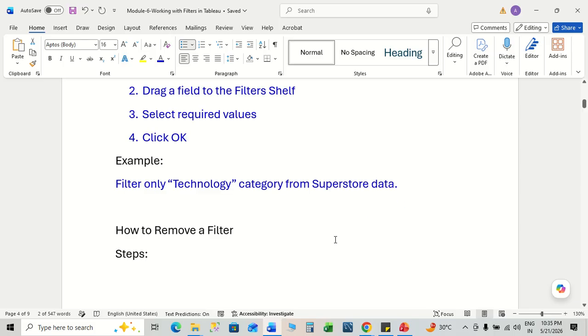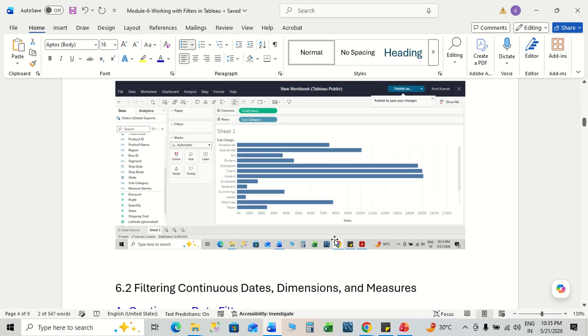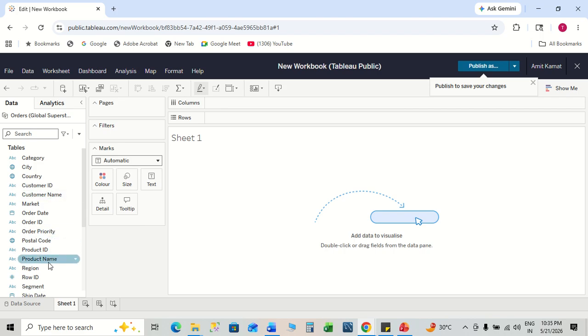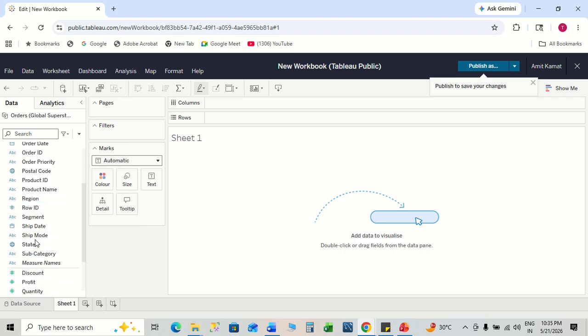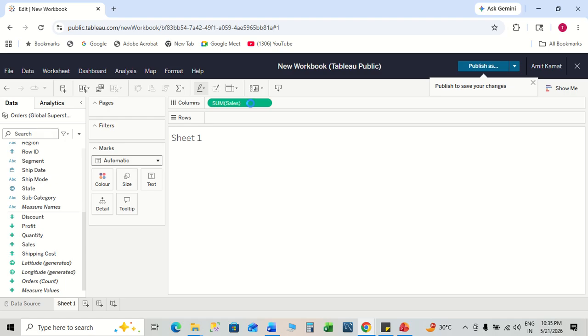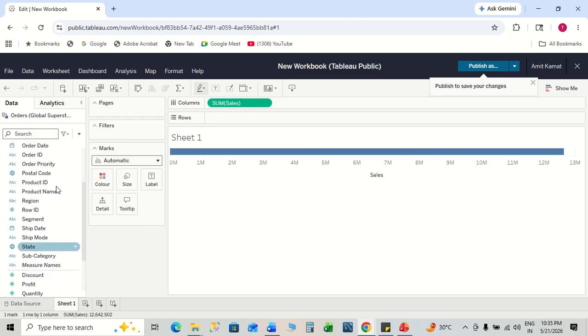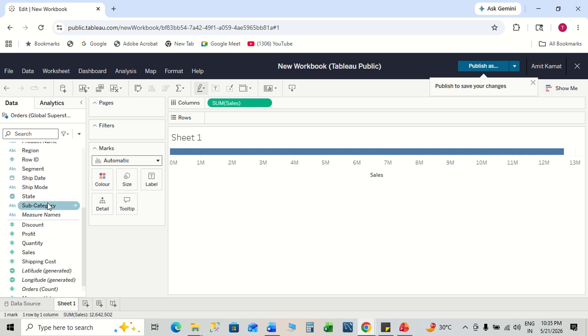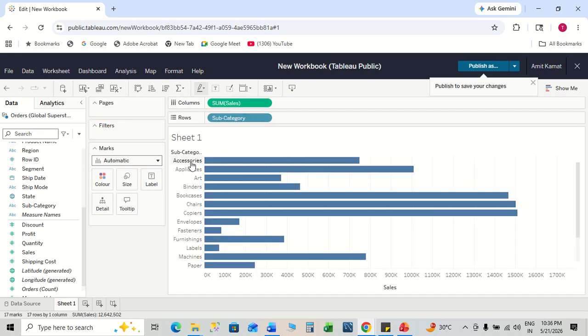So for that I am going to choose this data. Sum of sales into the columns, and category into the rows. Sum of sales into the columns, and sub-category. Where is the sub-category? Sub-category to the rows. So we see accessories, appliances, art, binders, bookcases, chairs, copiers, envelopes, everything.